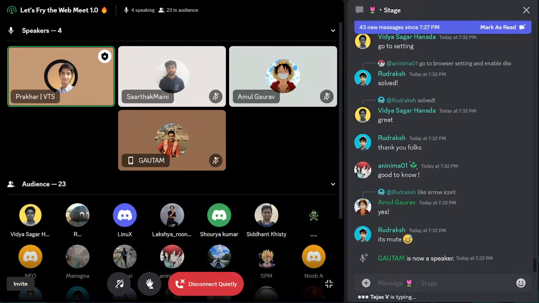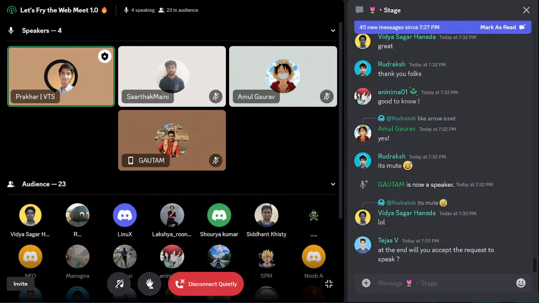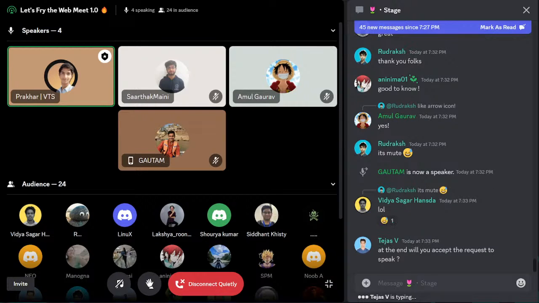Nube is asking where the event chat is. It's on the side. If you're on mobile, the chat icon is visible at the bottom, and if you're on a computer, it's in the stage channel, on the right side.